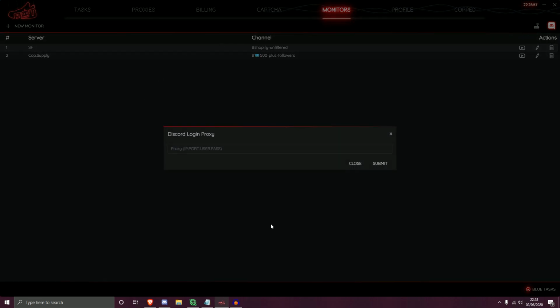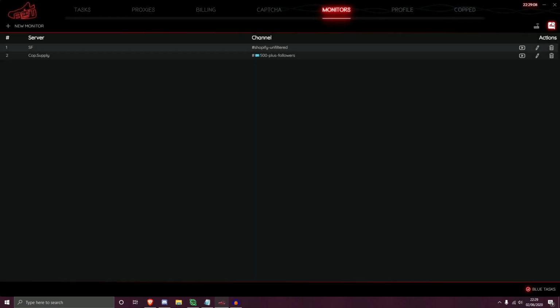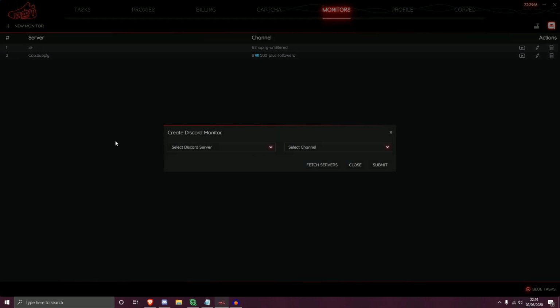This is just a Discord login proxy. If you wish to use a proxy, then use it in the format IP:port:user:pass, and hit submit, and then you can go ahead and log into your Discord via the button. Then go to the plus new monitor button and it'll pop up this little box here.